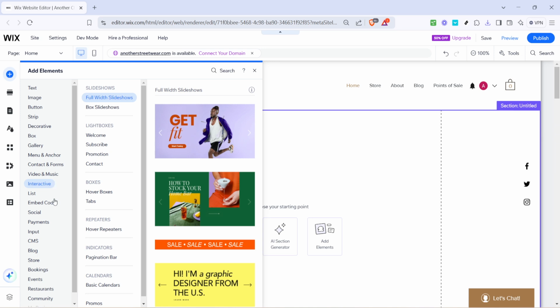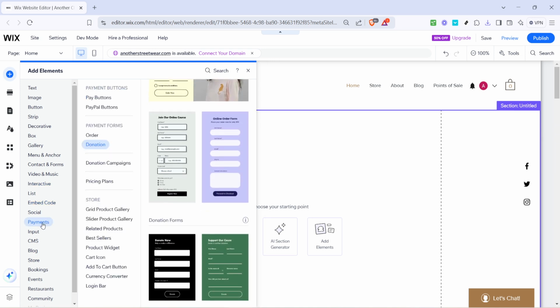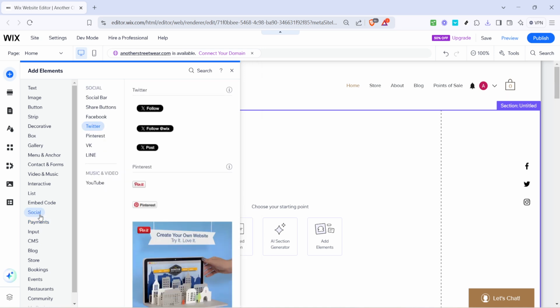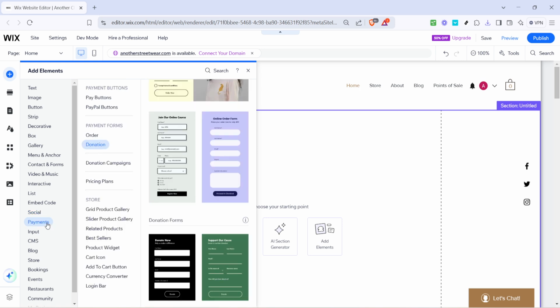Within the menu, you're going to look for an option labeled Payments. This is crucial for our donation setup, as it includes functionalities directly related to financial transactions. Click on that Payments option.